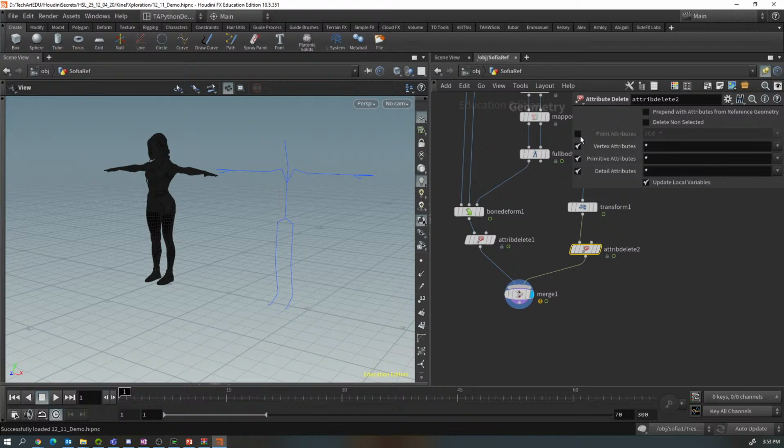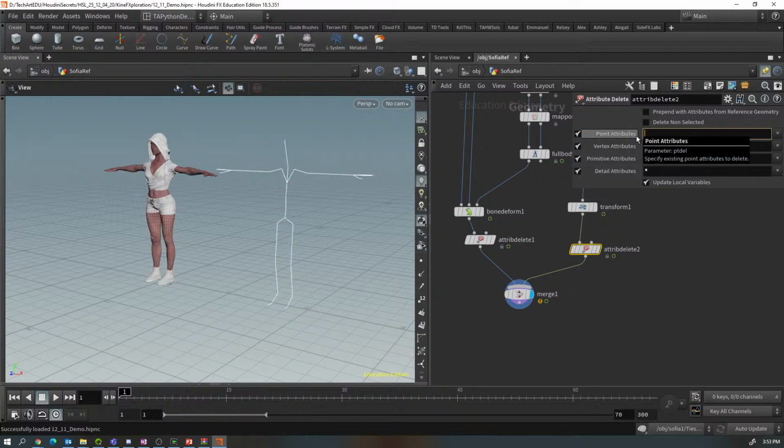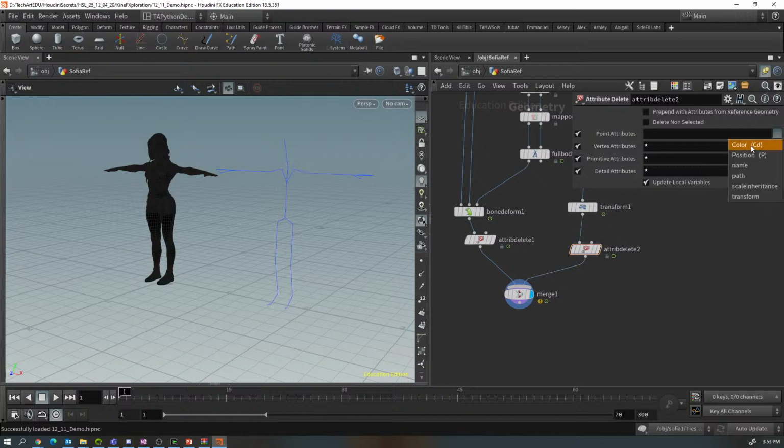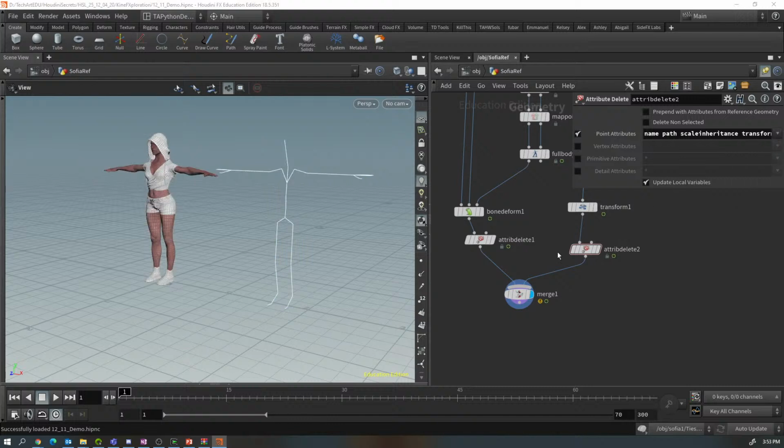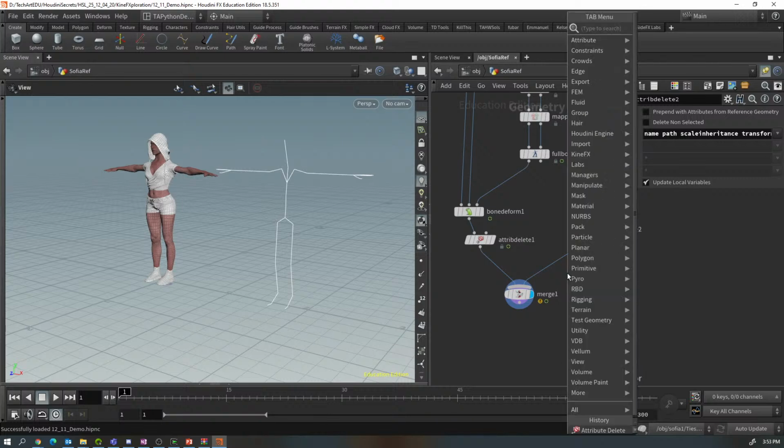And now let's go ahead and return things back to normal here. Nope. It's that squirrely CD attribute. Okay, we want to get rid of the position, the path, the name, path, scale inheritance, the transform, and what else do we have here for the vertex attributes? There's nothing here, nothing there. Well, it looks like it's the color information that is the culprit here. Yes, it is, gang.